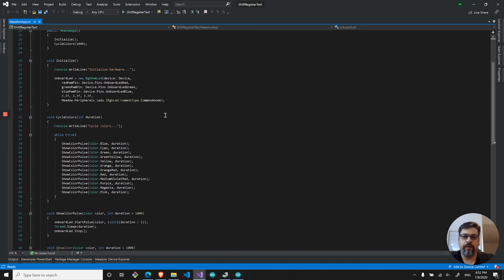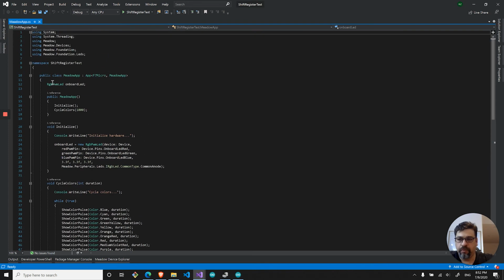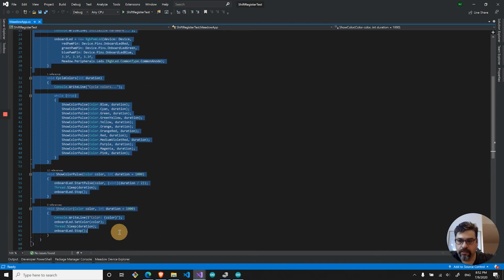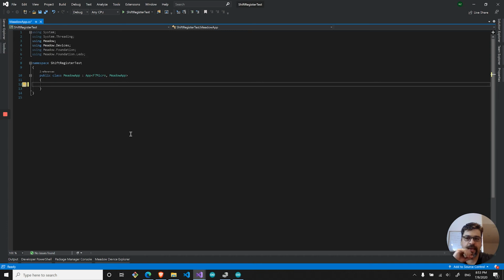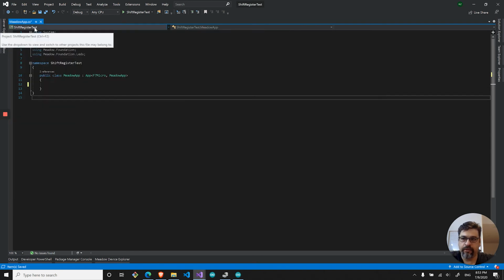The Meadow app comes with default code already to manipulate the RGB LED that is on the board. So we will actually remove all of this, as we don't need that right now. And one thing that I do want to do is copy this file. It's a file that I created for the shift register.